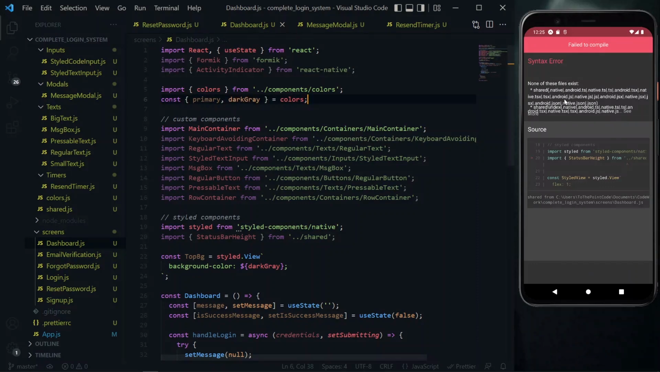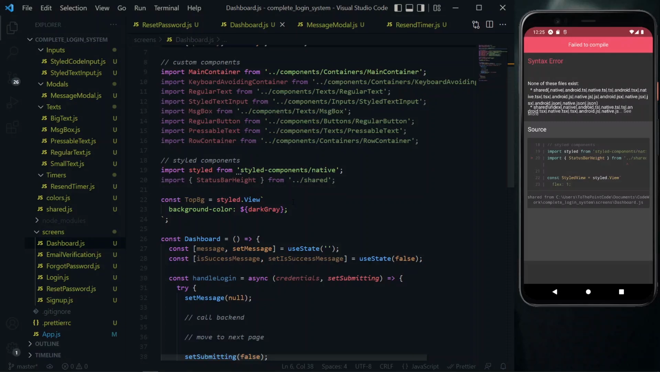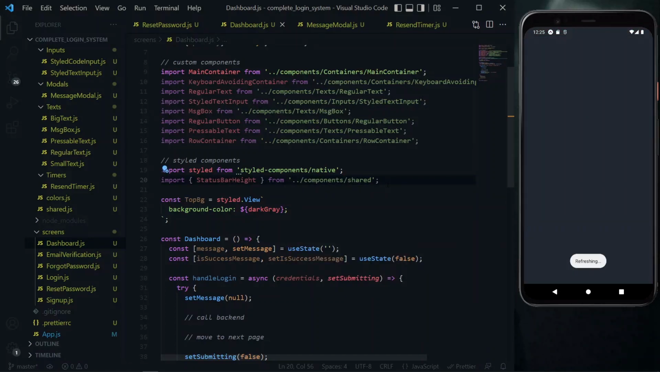Now we seem to have a problem with one of the imports. I think it's this one. So we have to change the path. We have to precede the shed with the components. And we are good. Now let's put the top background in the main container so that we see our progress.